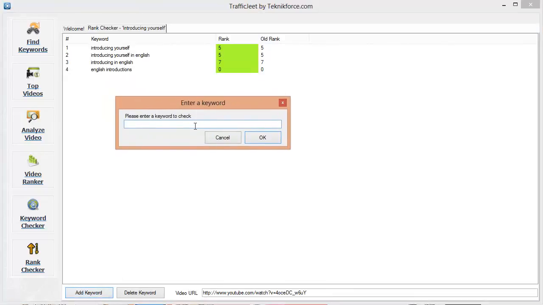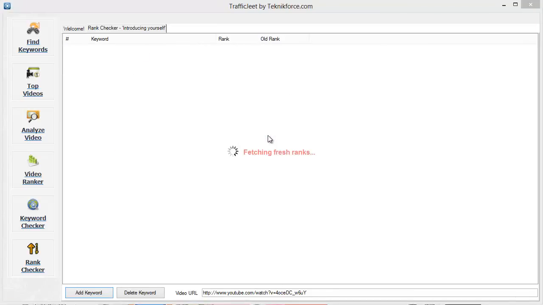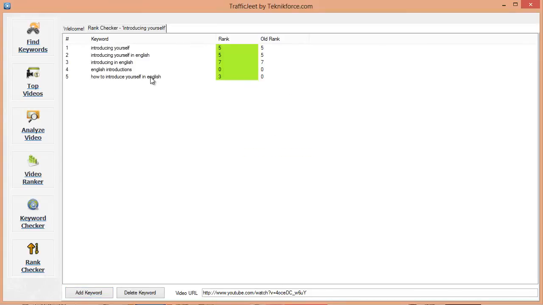Let's type in a new keyword and see how it works. What about how to introduce yourself in English, since we have these keywords which are all related to introducing yourself. Press OK. The rankings are being processed again. As you can see, now I can see the ranking for my fresh keyword, and I'm ranking number 3 for this particular keyword. This is how you can keep track of all your keyword rankings for any video.